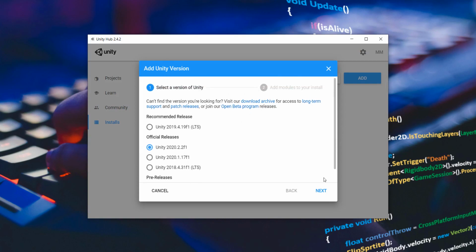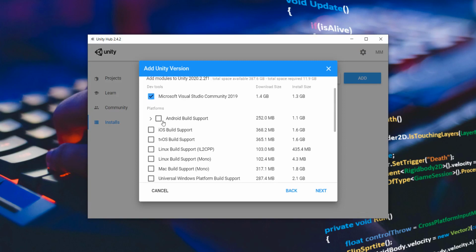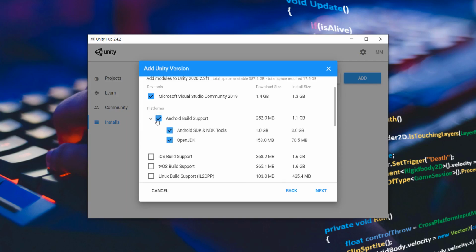Now we are going to click on next right here, and this is a very important part of downloading and installing Unity. In here we have modules, and these modules are like add-ons to our Unity that allow us to create games on different platforms. For example, in here you can see that we can download modules for different platforms. If you want to create a game on Android, you can use the module for Android.